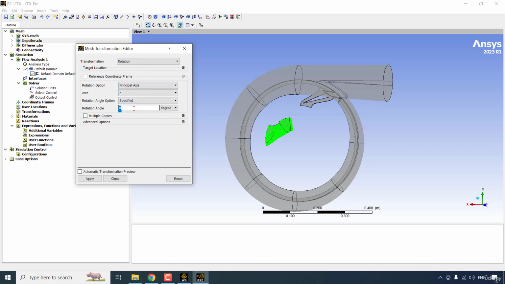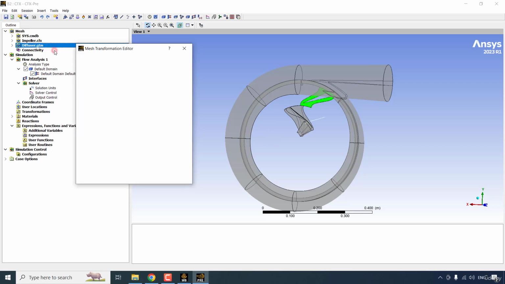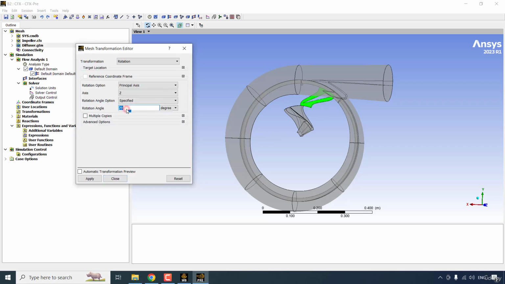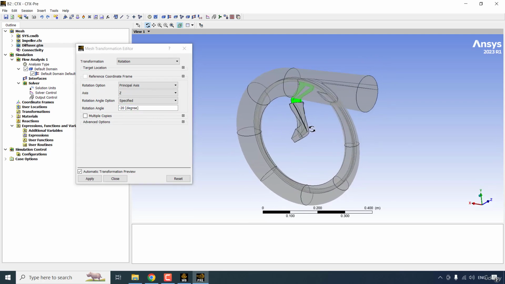We shall change the rotation by roughly 45 degrees and click preview. We shall change it further to 90 degrees. We shall shift the diffuser to the left of this, so we can keep the impeller at 70 degree angle. Click apply. We can rotate the diffuser by minus 20 degrees. Now the impeller and diffuser are aligned very well.